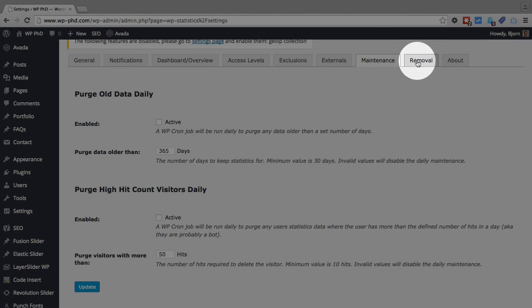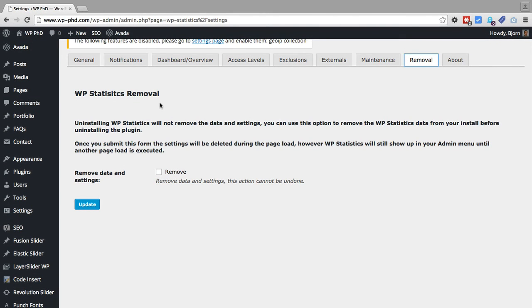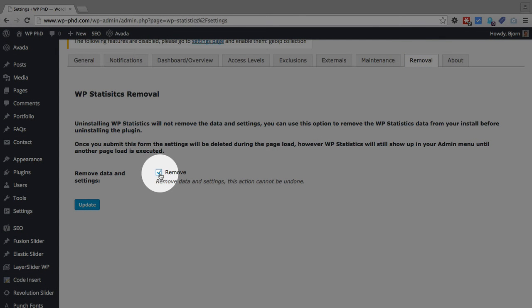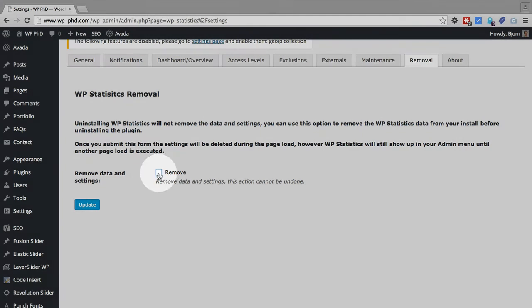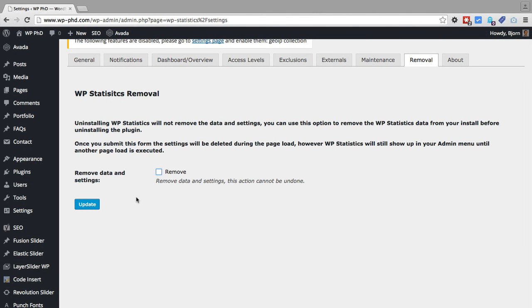And then when you remove the plugin, in the removal tab here, when you uninstall the plugin for whatever reason, all the data stays in the database unless you check this remove box and then click on update. And then it removes all the data. So the reason they do that is if you decide to reinstall the plugin later on, you still have some data there and you still have all your settings set the way they were.